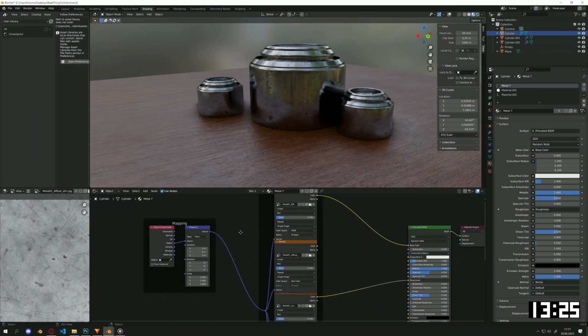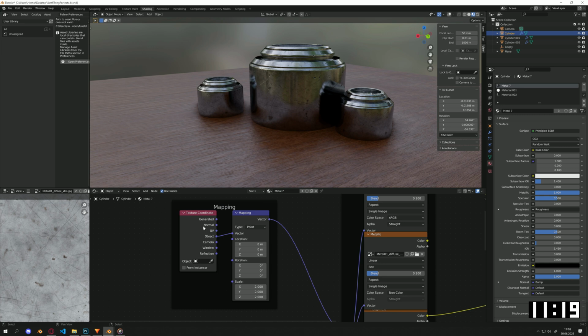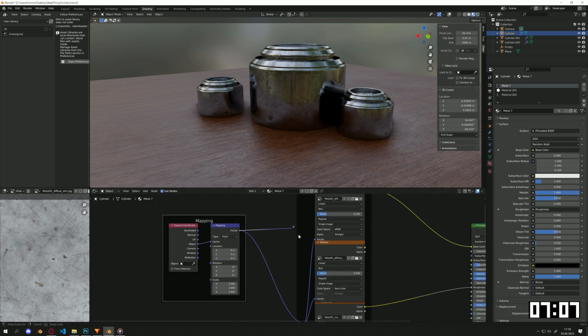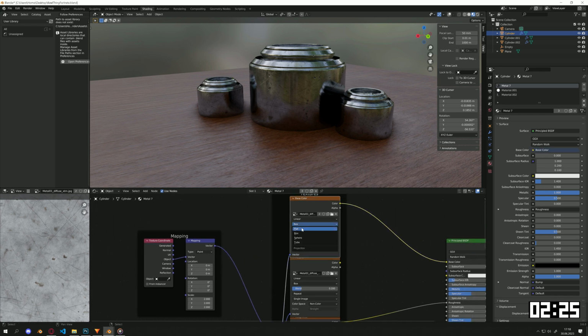You can use box projections by getting a texture coordinate node, plugging the object output into a mapping node, and then passing it to the vector input of your image texture. Then set the projection mode from flat, which is what you would normally use, to box and adjust the blend factor until it suits you.